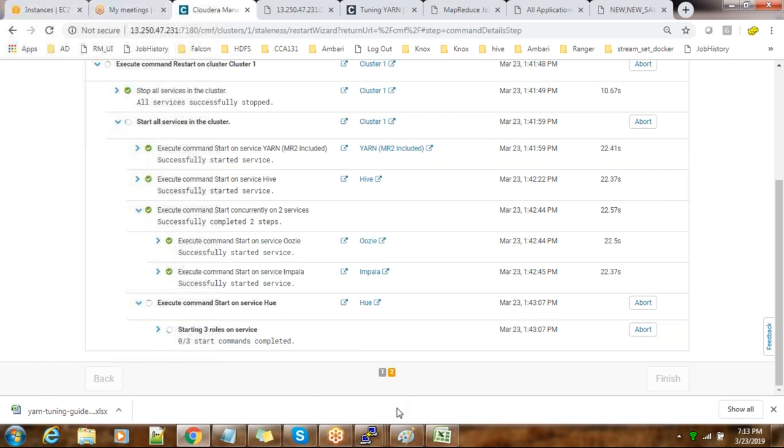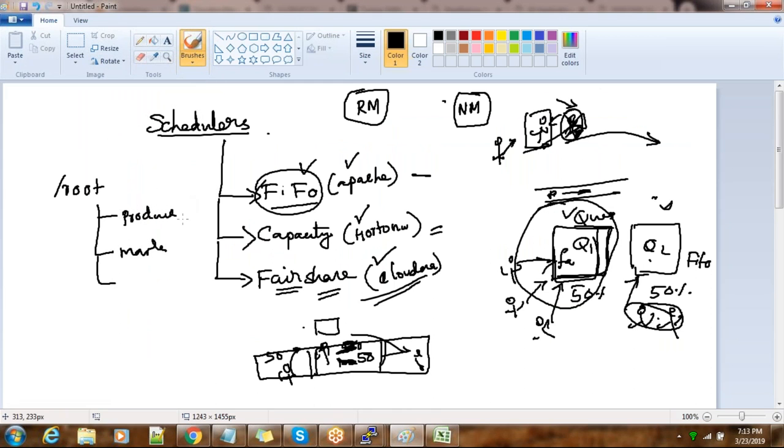So in the capacity scheduler, we will have various queues. Root is the parent. Under that, we have production, so we call this root.production and root.marketing. Also under production, we can have a sub queue, so we call this root.production.whatever the queue name is. And we have a capacity, which is the default capacity.